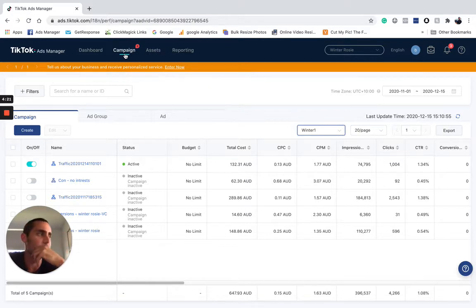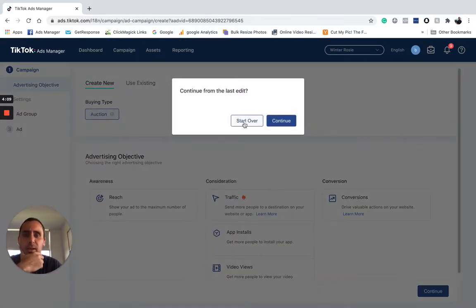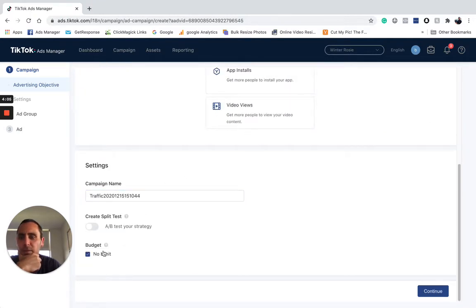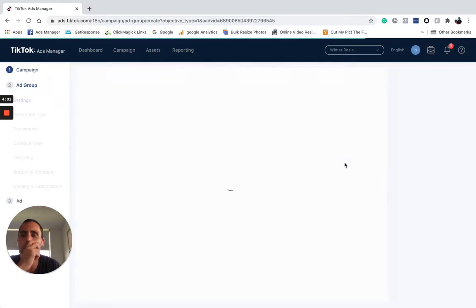So no money spent at all. This is what you should do if it's a brand new account. $60 a day, she said. Start with a budget of at least $60 a day. What you want to do is start with a traffic campaign. Always have no limit for the campaign level. Go next.